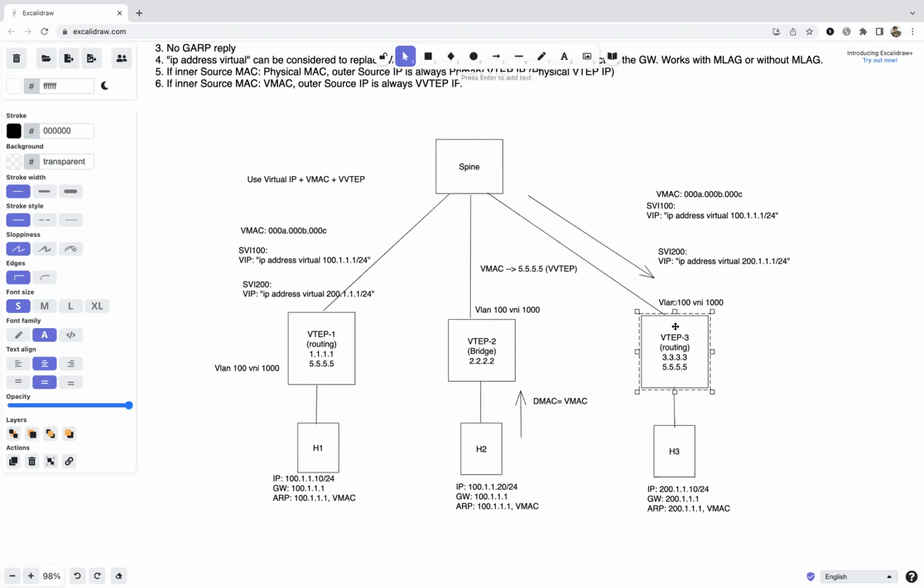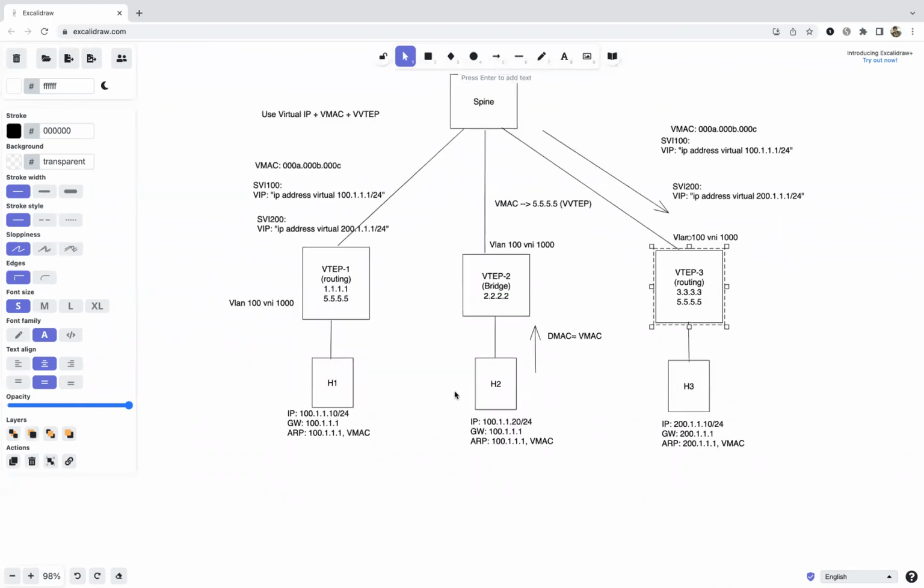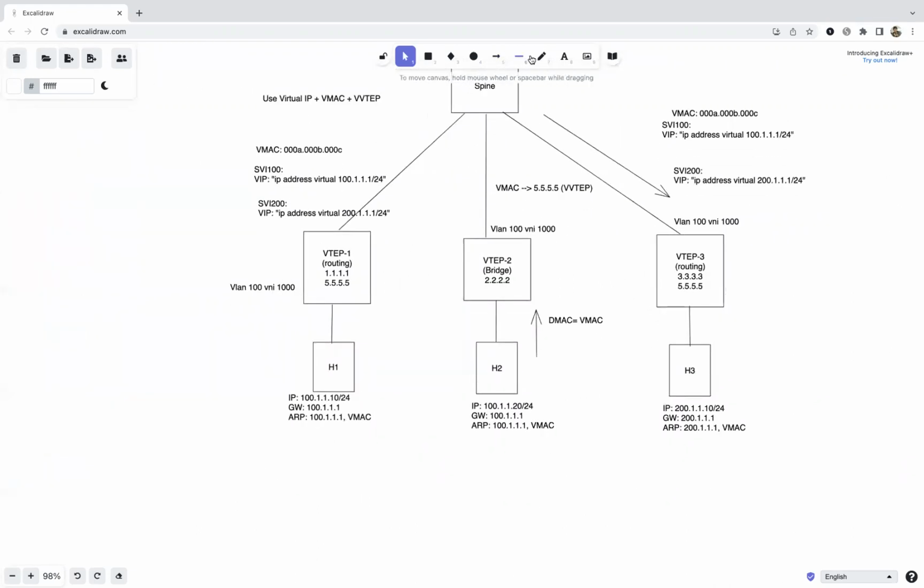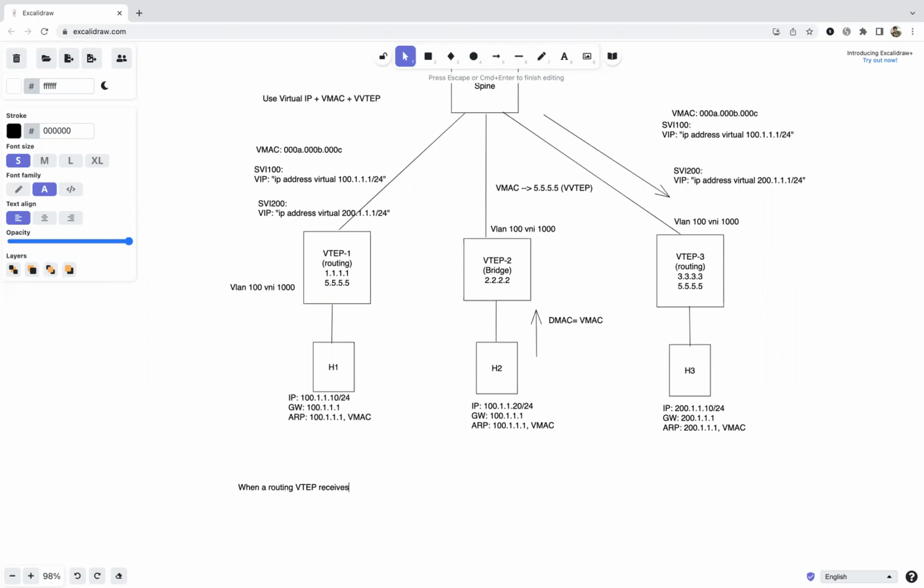This is the rule for ARP sync: whenever a routing VTEP receives a VXLAN ARP reply, focus on this, reply, not request, with an outer DIP as the VVTEP, it will perform ARP sync.